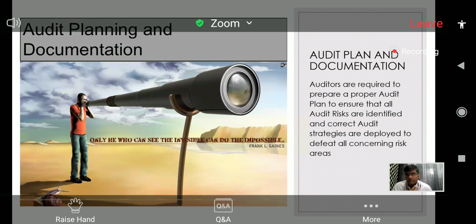Before we begin an audit, the first step is always audit planning and the documentation that we need to do. What are the steps that we need to undertake? Why we need to plan is one of the basic questions that we need to answer before we understand how to plan. The reason is that there are a lot of audit risks, and we need to ensure that all those risks are mitigated while we are making the plan.